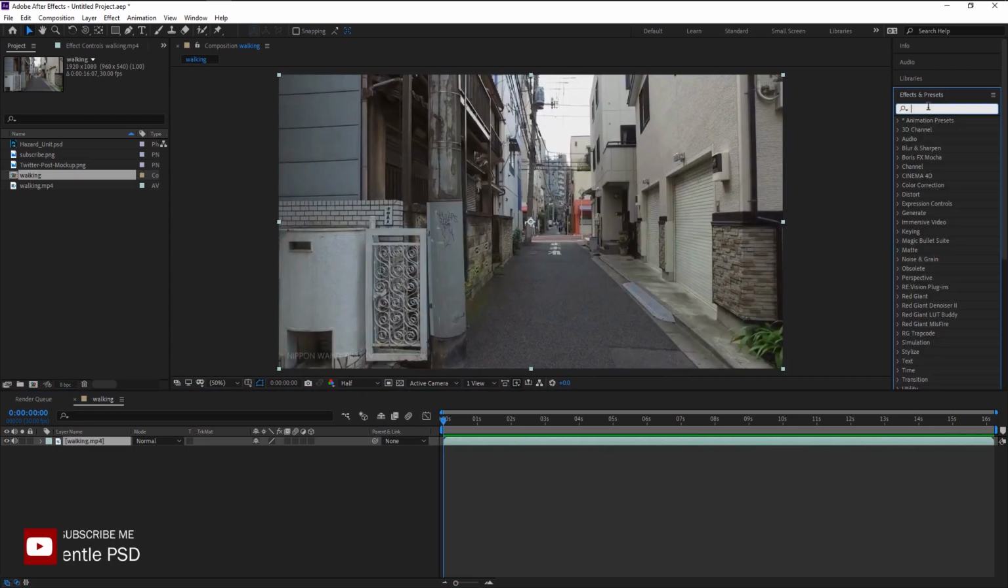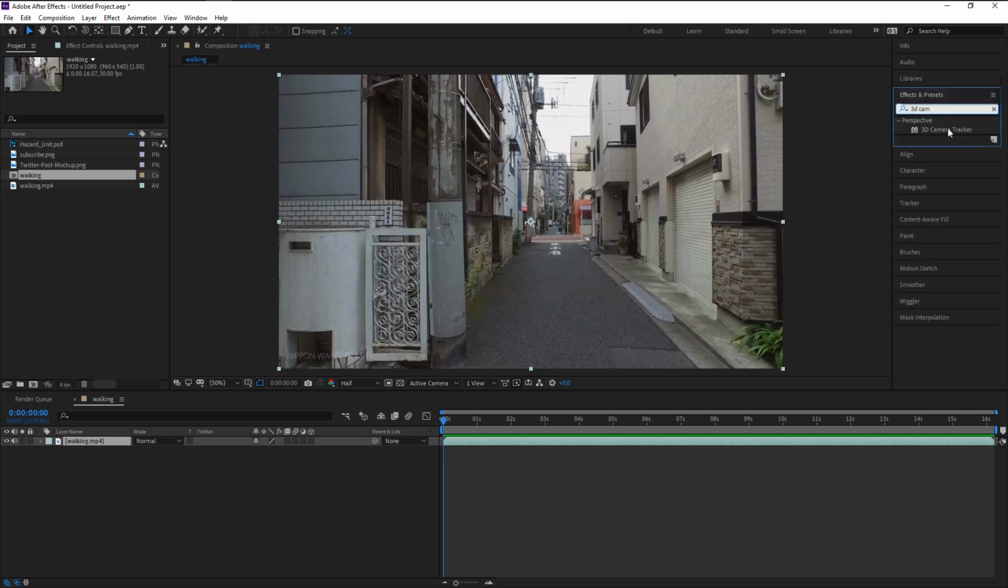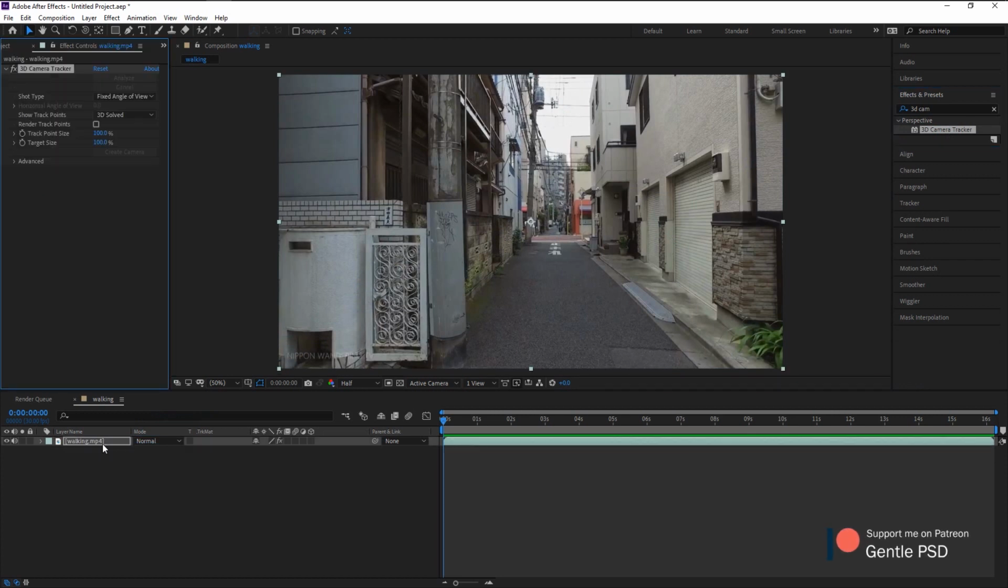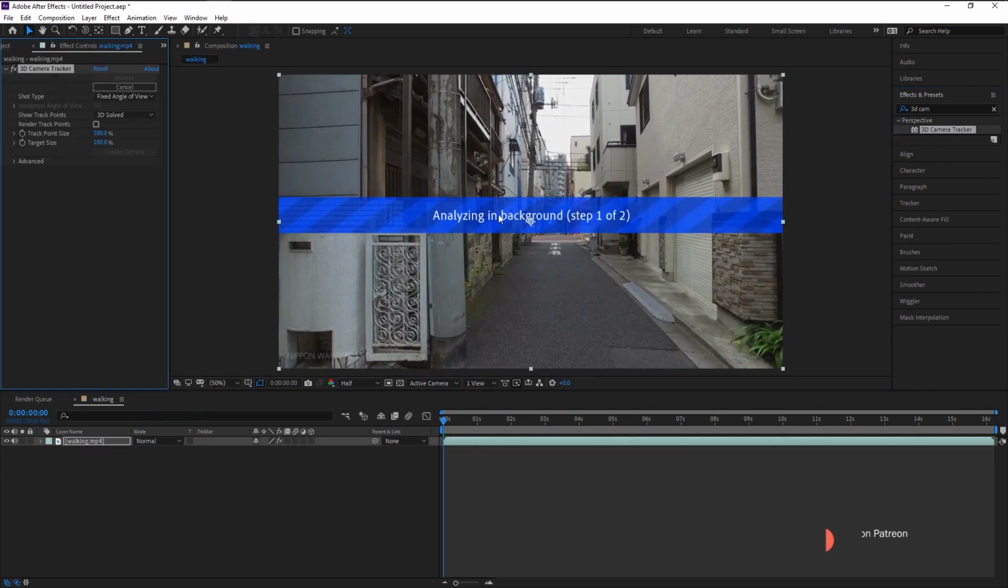Go to Effects and Presets panel, type in 3D Camera Tracker. Drag the tracker onto our video to start the tracking process. As you see, our camera tracker started analyzing as soon as I dropped it on the video layer. It will now track our camera movements on our video and also create track points for us.